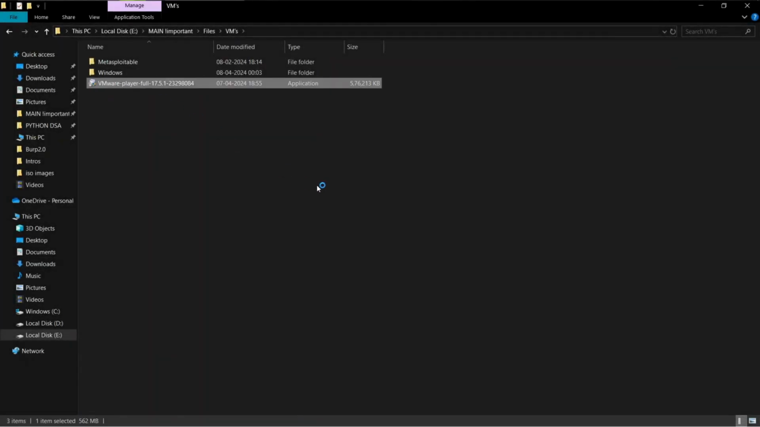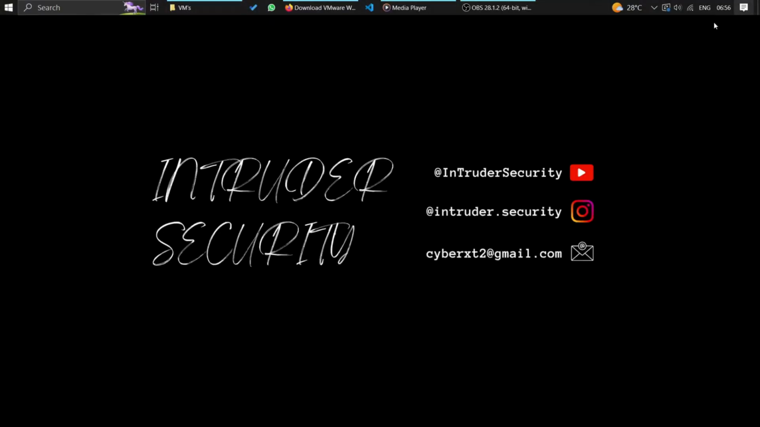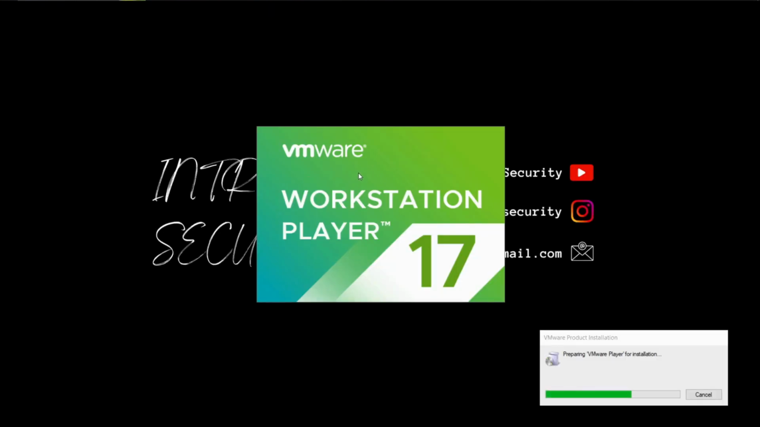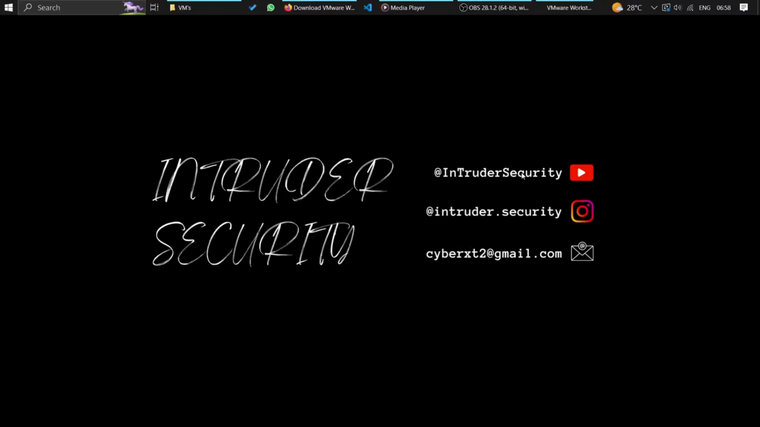Once you have downloaded the file, it's time to install it on your machine. Navigate to the location where it's saved and double-click on the file to begin the installation process. The VMware Workstation Player installation wizard will prepare for installation. You may face a pop-up saying to install Visual Studio, you will have to restart your machine. Just click Yes, and once your machine gets restarted, start the setup again.